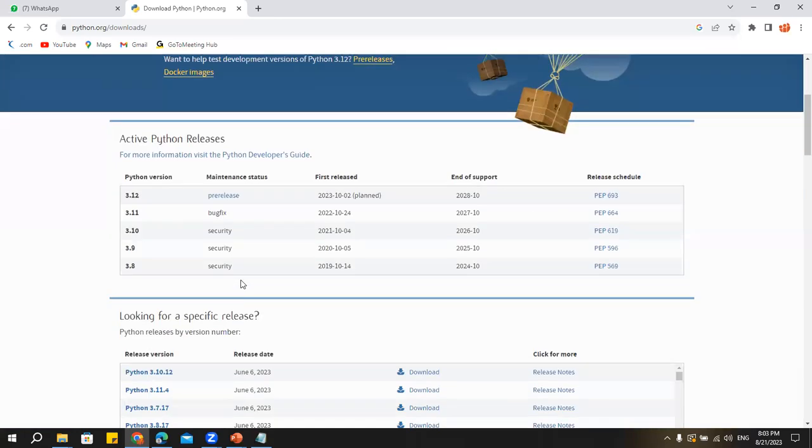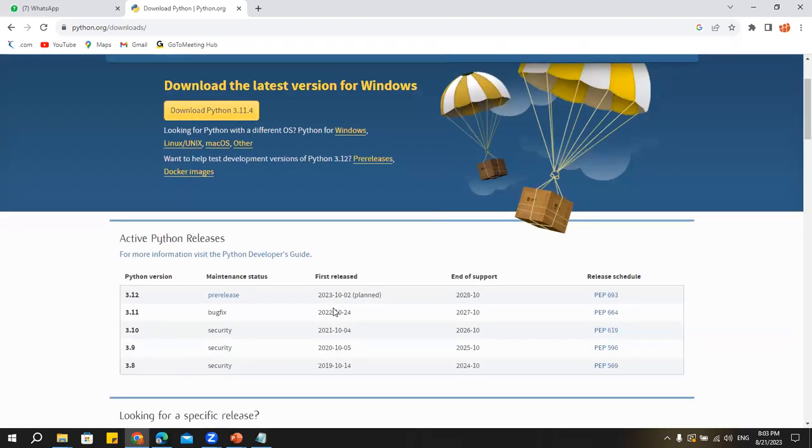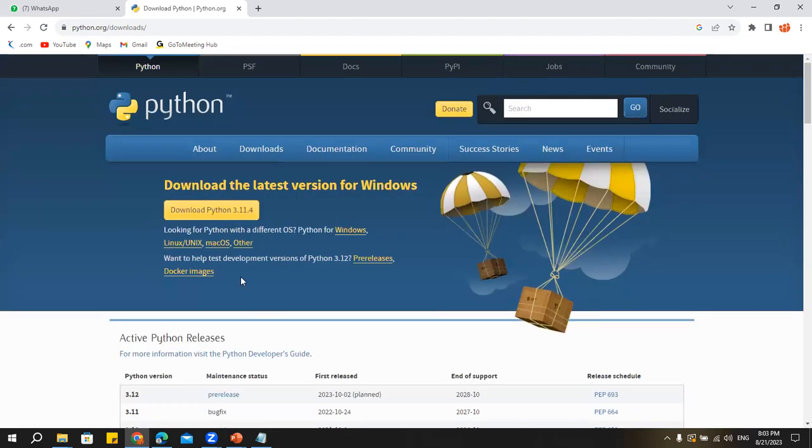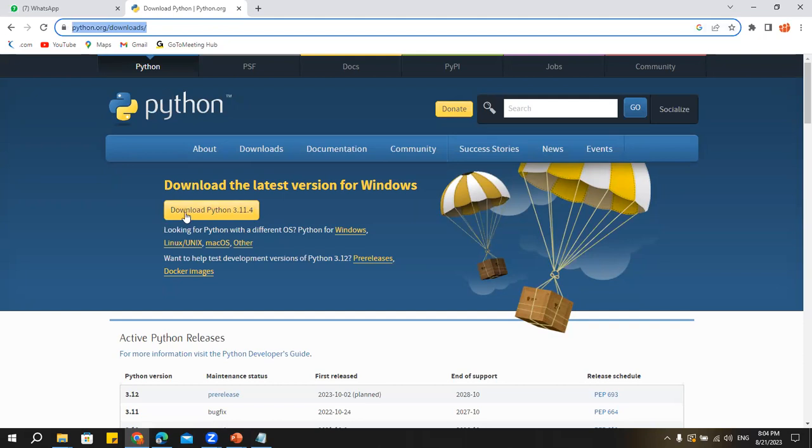Now I can see a 3.12 pre-release. There is a version which might come soon. I don't know when they'll be releasing it. As of now, what we have is 3.11. We'll just use this, so download this and install. Done. If you download this and install, you will get a screen that is like a notepad.